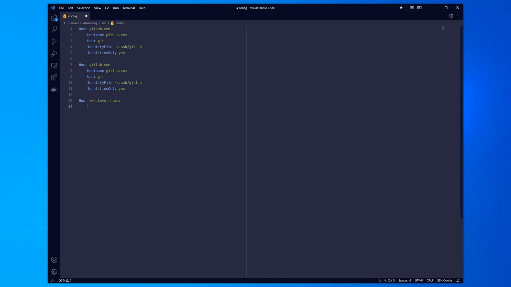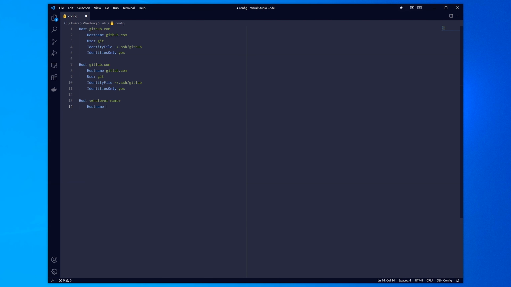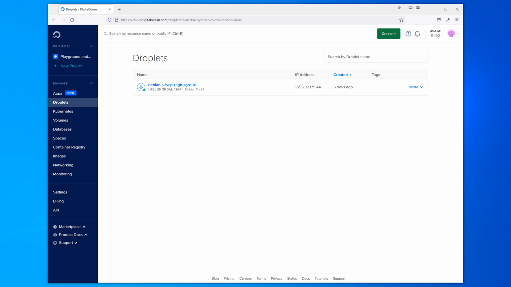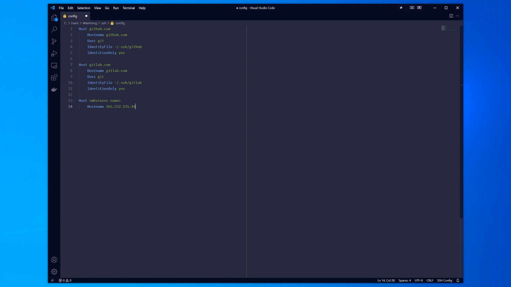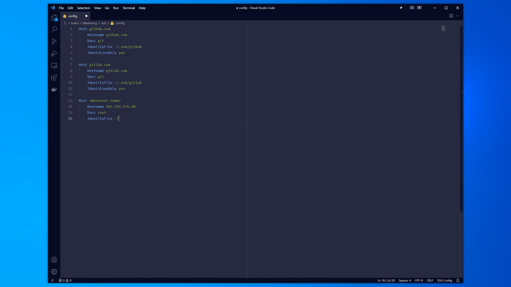That doesn't matter. What really matters is the host name. For this host name we have to put the IP address of our instance. In my case, I will just copy it from my DigitalOcean here and then put it here. Then user is root, and identity file would be the DigitalOcean private key, then identity only, yes. So that's all for our SSH config.